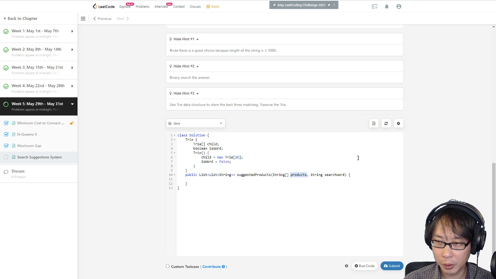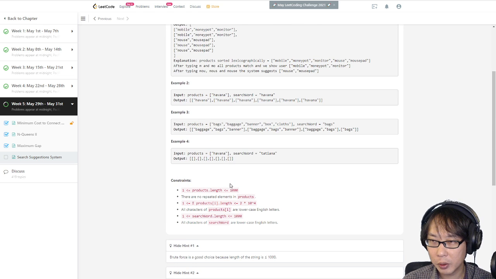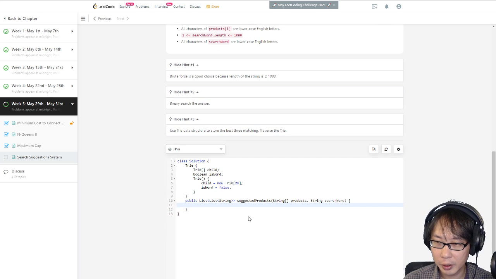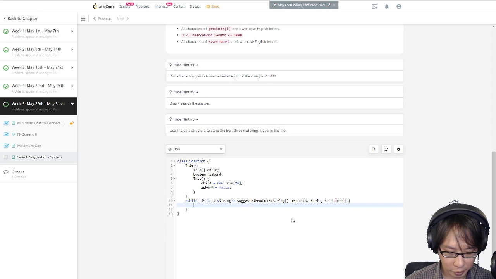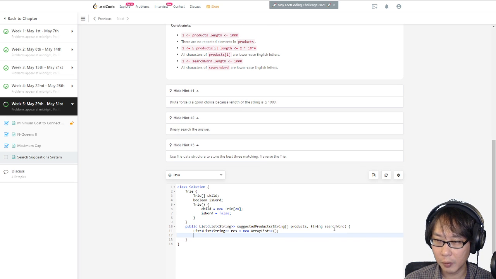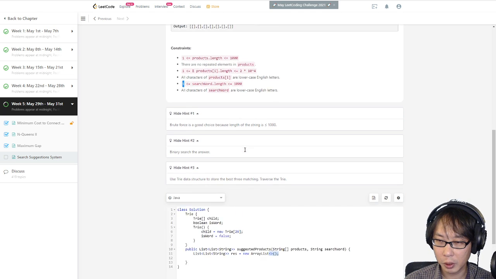Let's do the insert try. So do we have any special case? My result is list of strings, so I will have a list of string, res equals to new array list. This is something that I need. And then do I check if the search word is empty? No, the search word will not be empty, so I don't need to check it.